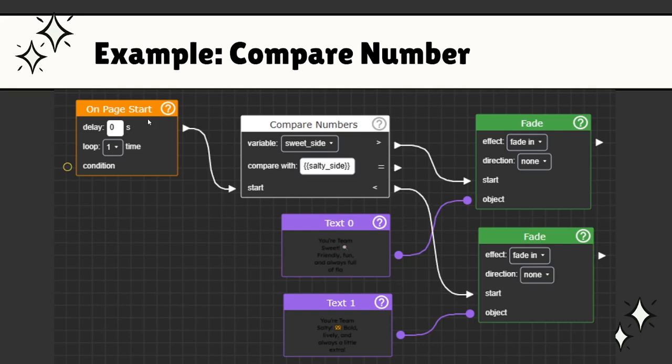So let's go through it. When the page starts, you're going to compare the numbers of the variable sweet side to the variable salty side. These are both variables with points. Then, if sweet side is greater than salty side, you're going to fade in the text that says your team's sweet. And if sweet side is less than salty side, you're going to fade in the message that says your team's salty. So that is a very basic example of the ending of a personality quiz. This one in particular just has two sides.